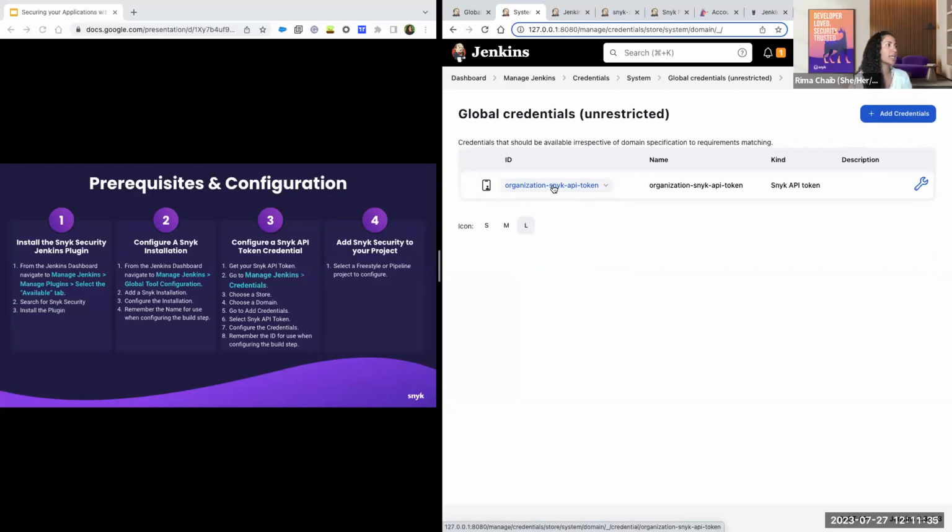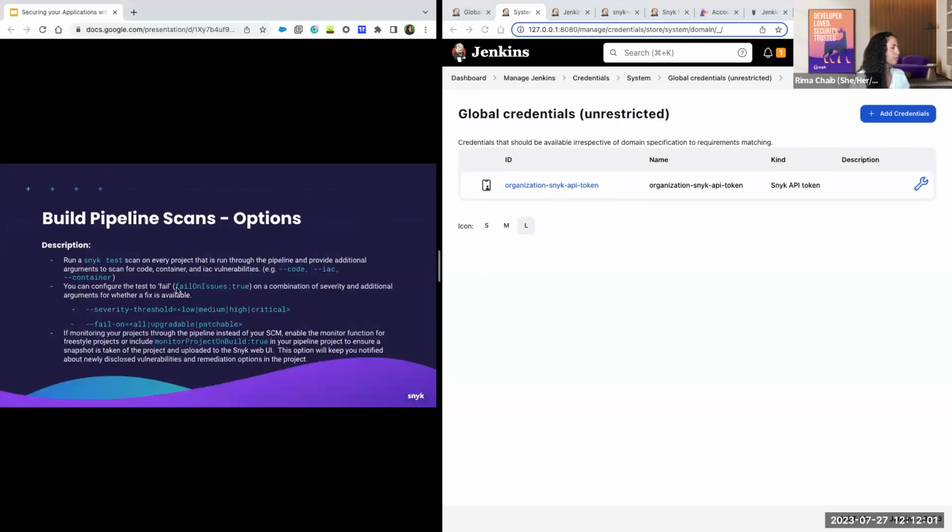So we need the name of the installation for Snyk and the name of our global credentials ID when we actually go to configure our Snyk instance. All right, once we have all of that done, then it's just time to select whether or not we want to create a freestyle or pipeline project. So more on that shortly.